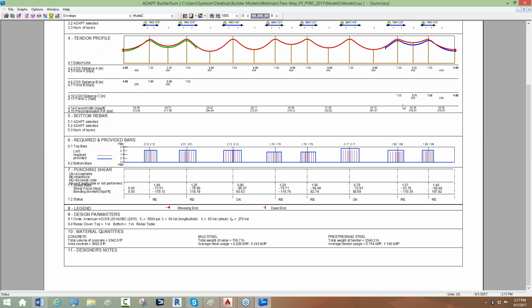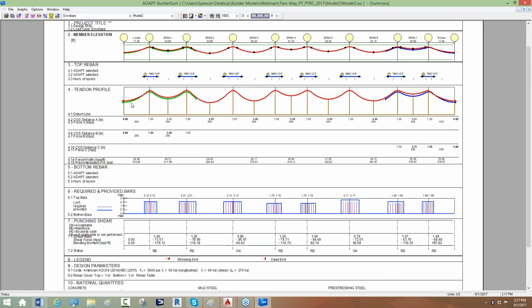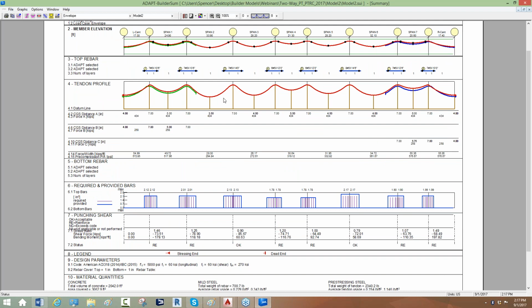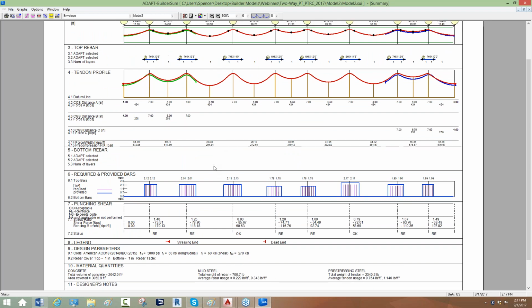So this design actually doesn't need any bottom reinforcement. The strength, the resistance, is actually given by the concrete and the post-tensioning for this design.